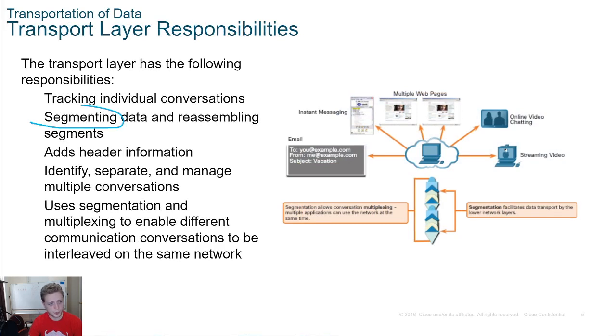So we have what we call segments at layer 4. If you remember, layer 1, we have bits. Layer 2, we have frames. Layer 3, we have packets. And layer 4, we have segments.